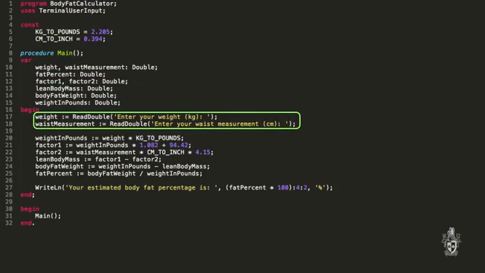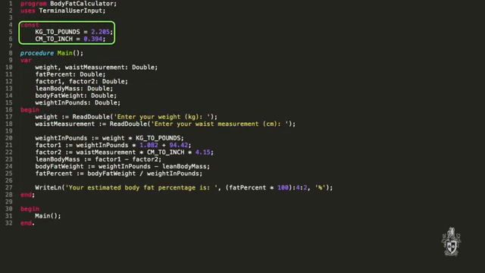Basically, the user needs to input their weight in kilograms and their waist measurement in centimeters. But the program that I've developed is based on a system that the US Navy came up with to calculate people's body fat percentage. So I need a meaningful way to convert someone's weight in kilograms to pounds and centimeters to inches. That's why I've got these constants, and they're more meaningful than just writing 2.205 anywhere in the code. I want to be able to see exactly what that value is. So in this instance, it's kilograms to pounds. And the other one is centimeters to inches, which is 0.394.